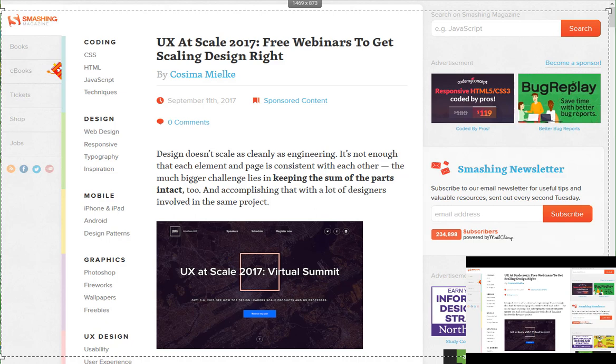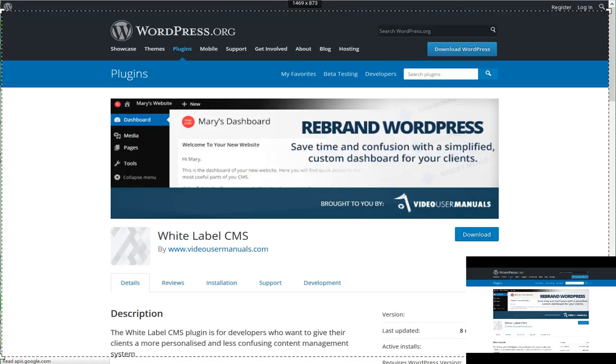The one I've got up next is called White Label CMS. When you're turning over a website you've developed to a client, there are many times when you want to simplify that dashboard. Make it so that they have very little to deal with or look at. There are things that sometimes your users or your clients don't need to see or check out.